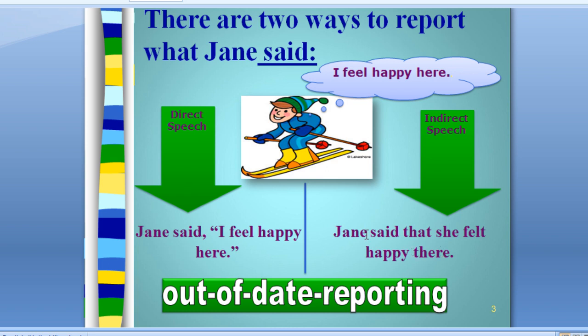I changed here the punctuation marks. I changed I into she according to the speaker. I changed the tense, feel into felt, because the introductory verb said is in the past. I changed the adverb of place here into there because I report the speech in another, different place.